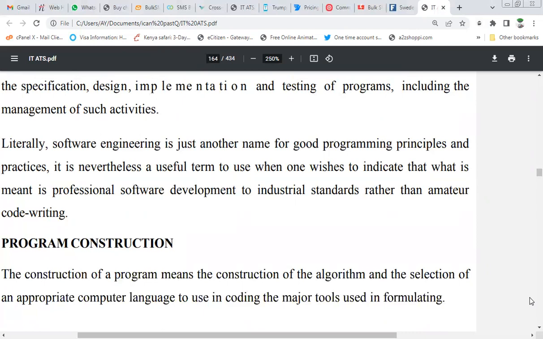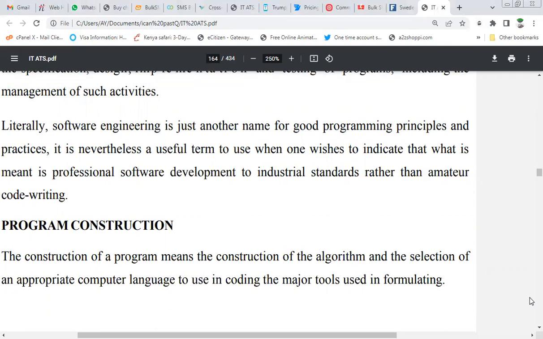So what software engineering simply means is a software developer. But if you want to be professional, you tell people that you're a software engineer. A software engineer is a programmer, a software developer that develops application packages.